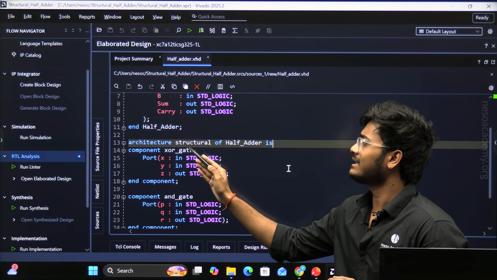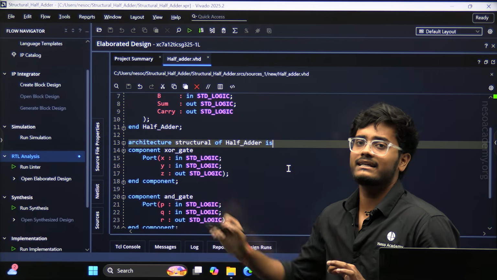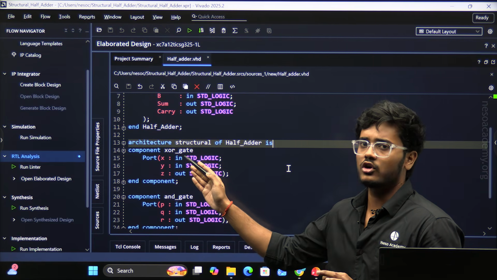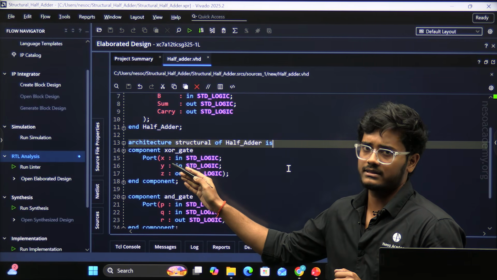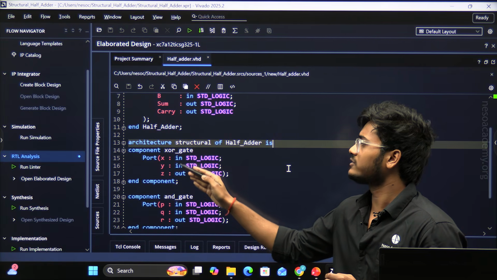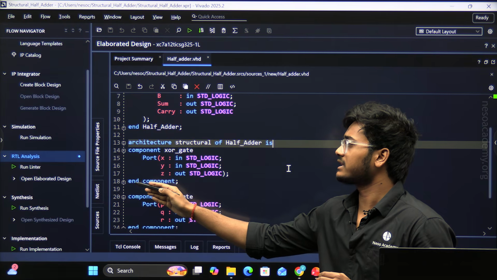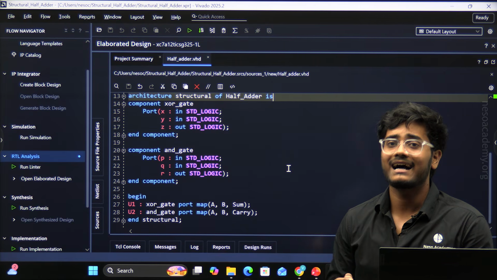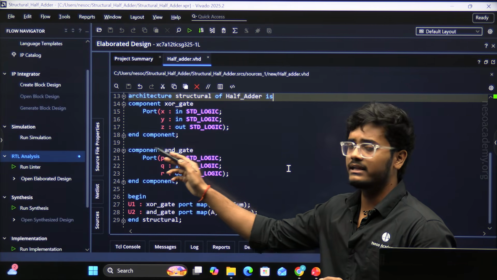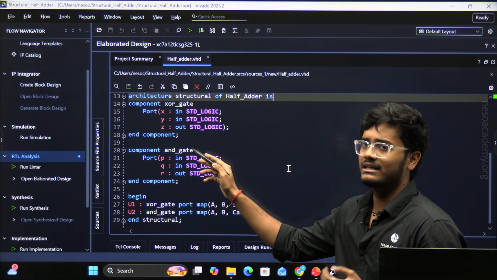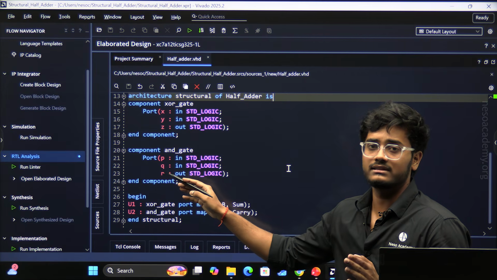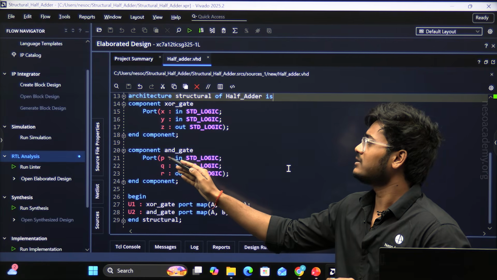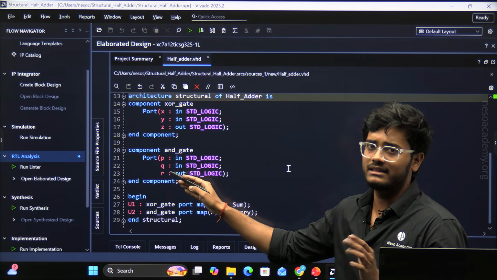So component XOR gate. Inside this component, we will declare the input-output ports of the component that we want to use. So for the two input XOR gate, I want to use both inputs X and Y and one output Z. After port declaration, we can end this component using the keyword end component. Similarly, we can declare the second component, our AND gate, with the keyword component, the name of the component, AND underscore gate. Inside this component, I have declared the input and output ports that we want to use from the component AND gate. So here P and Q, the input ports, and R, the output port.